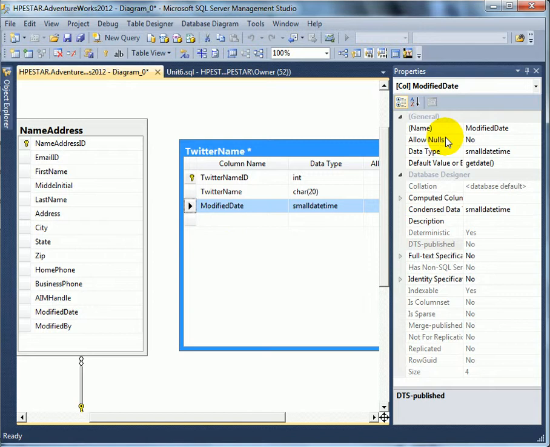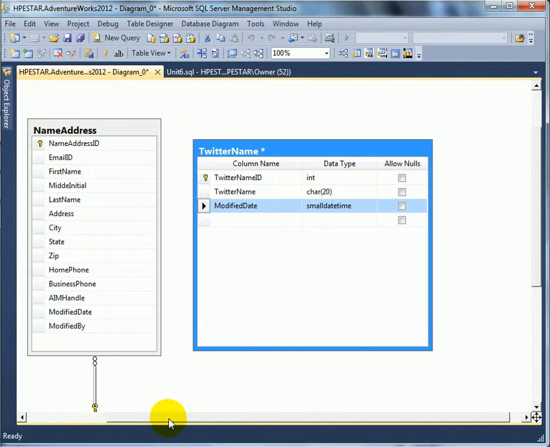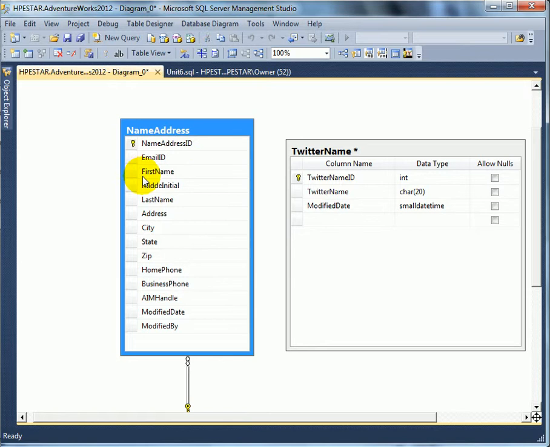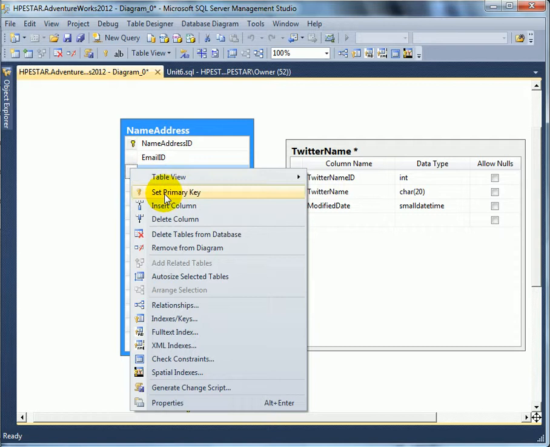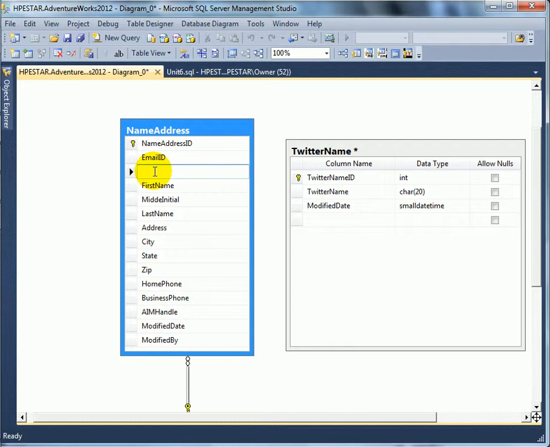Let's close the properties window. We are finished with the design of our very simple table, Twitter name. Let's change the design of name and address. Let's insert a column, and the new column is going to be Twitter ID.